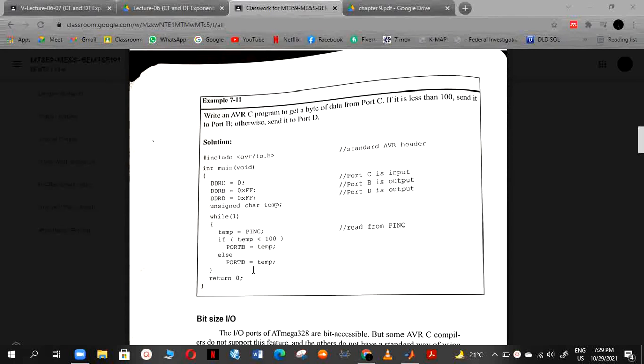So this if statement creates an AVR C code to send our byte data to port B if it is less than 100, and otherwise to port D. In this way we can easily get a byte of data from port C. If it is less than 100, we send it to port B, and otherwise we send it to port D.